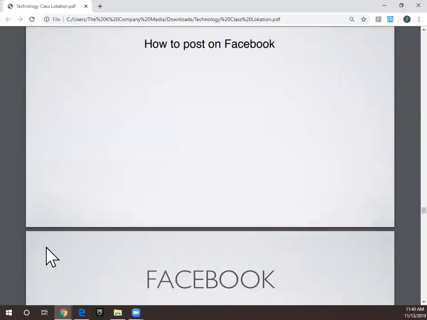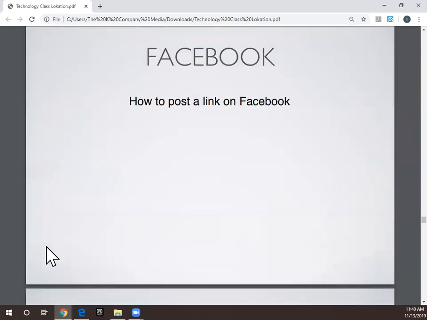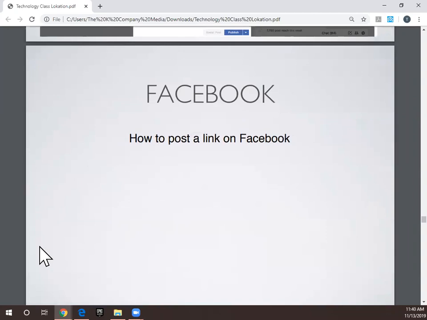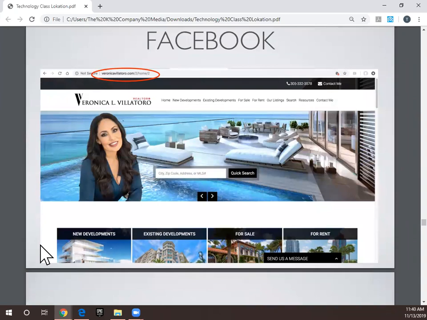Every time you post on Facebook, I'm just going to skip along here, you need to have a link on Facebook that goes back to your website. So for example, let's say you get a new website and you want to promote this website on Facebook. You come here, you see the URL? This is your website. You copy it.